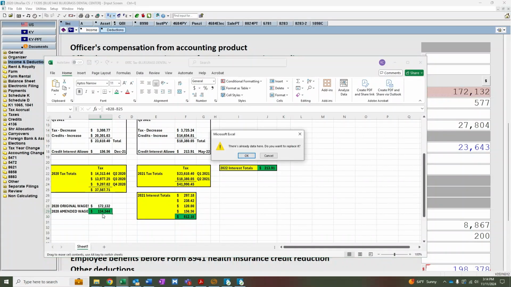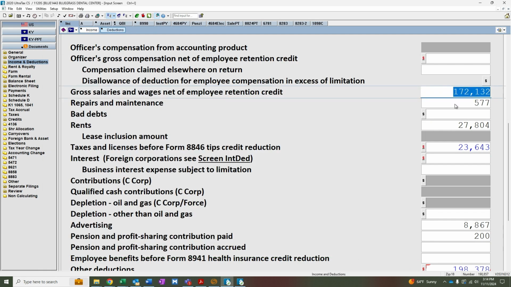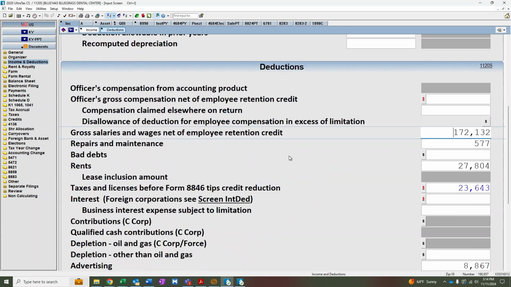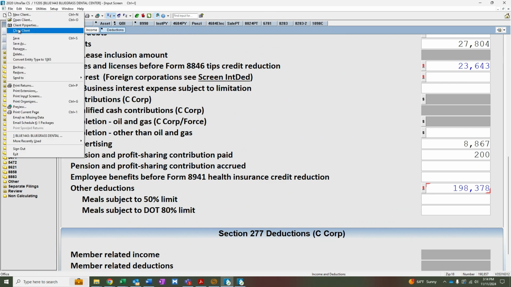So I need this number right here, 134,544. And I'm going to replace these wages right here. In fact, I'm getting ahead of myself. Let me jump over to how we mark this as an amended filing. If you've never done an amended filing, you log into the tax return, and here's what I need you to do. I want to go ahead and close client.